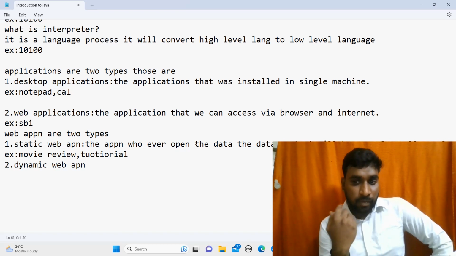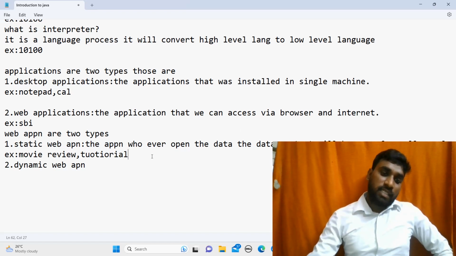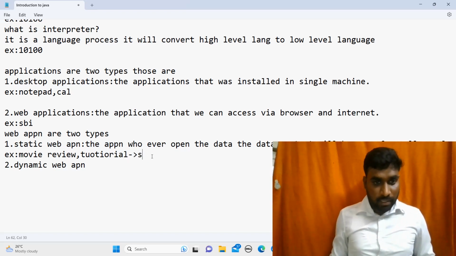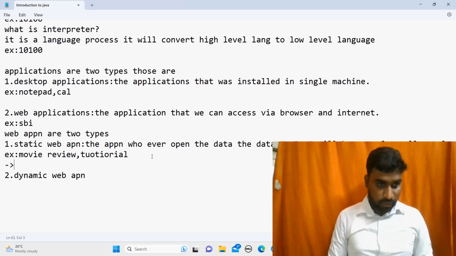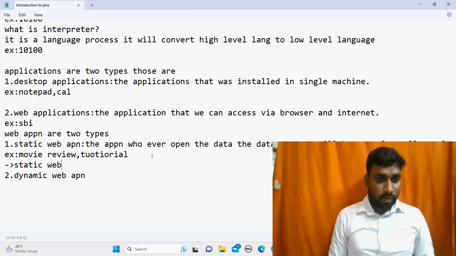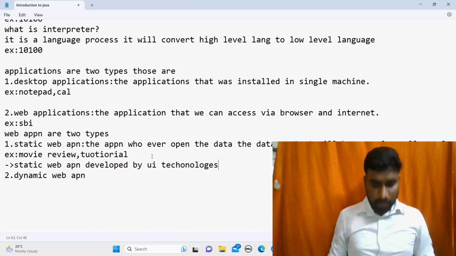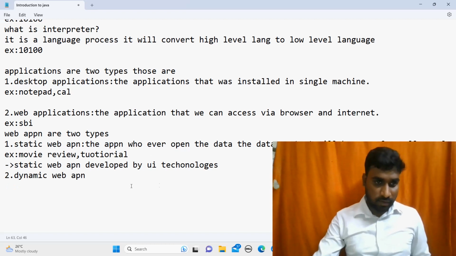The data content will be the same for all people. This is nothing but static web applications. Static web applications are developed by UI technologies, friends. UI technologies are nothing but user interface technologies like HTML, CSS and JavaScript.